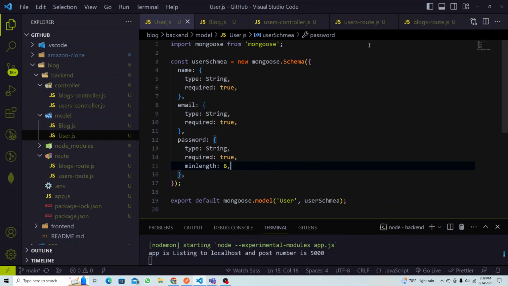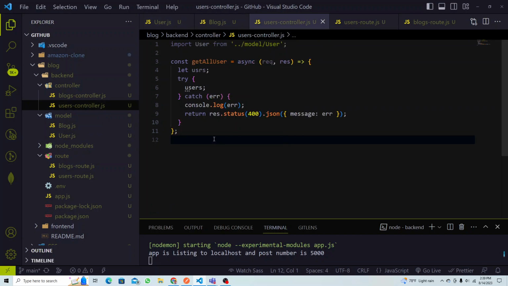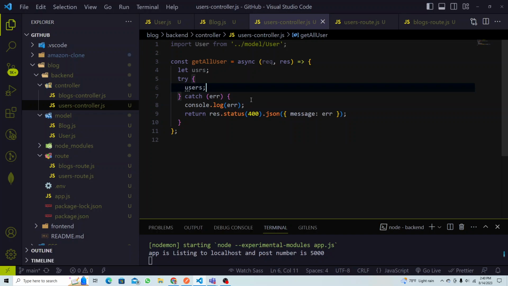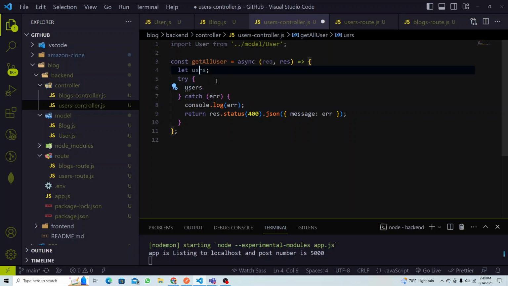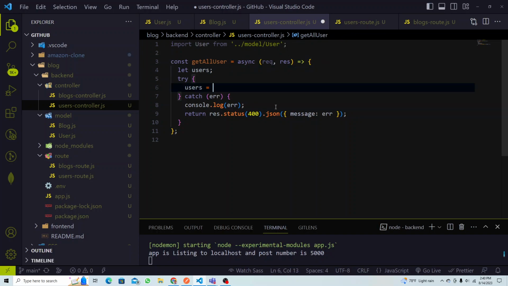So let's continue where we are in the user controller. So here you have the users variable, right? Okay, so this variable is gonna hold all our users. So how do we find that? Async. You now are gonna get data from the database, so make it await. It will just wait until the data is returned.